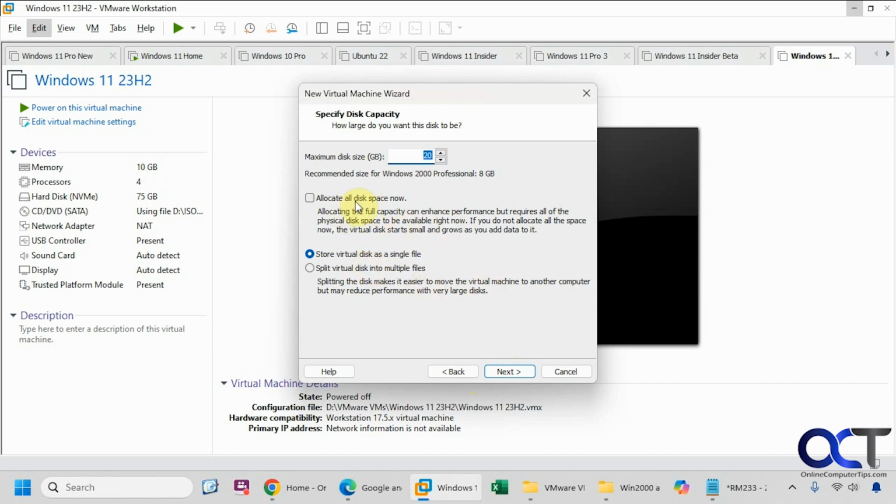And then I always leave this unchecked, because if you check this box, it will allocate all 20 gigs whether you're using it or not, and that will take up more space on your host's hard drive. Whereas if you leave this unchecked, it'll just use the space as needed up to 20 gigs.